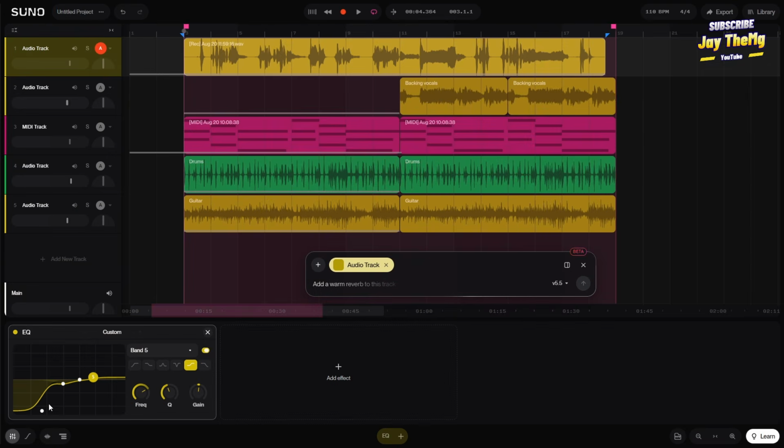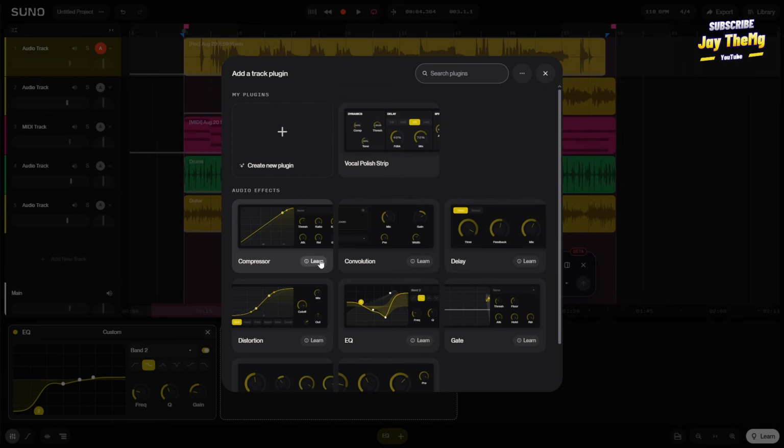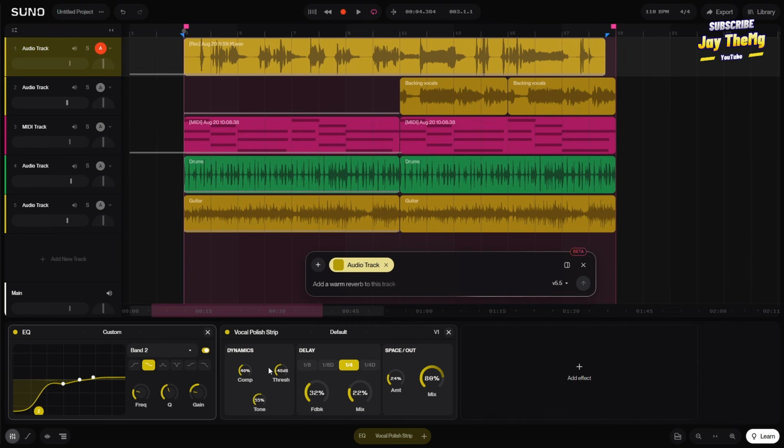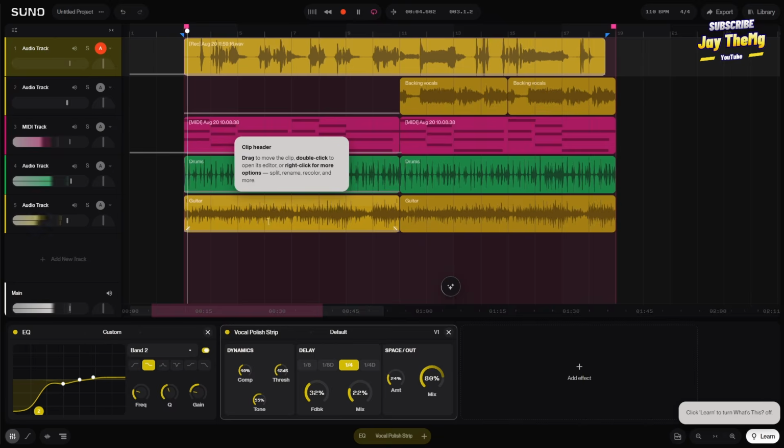If you remember very well, I added this EQ right here, but you can also add more, delay, whatever it is that you can add right here, or you can create your own plugin. If you take a look at this, I created my own plugin. If I click on it, I just wanted it to have a compressor, EQ, and stuff like that so that I can quickly polish up my vocal right here.